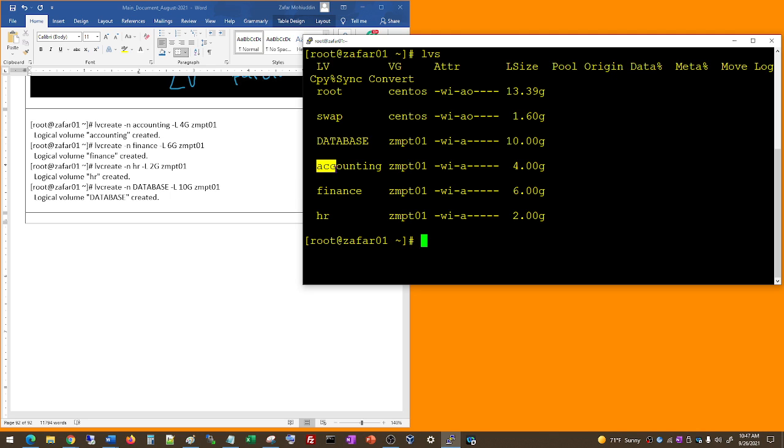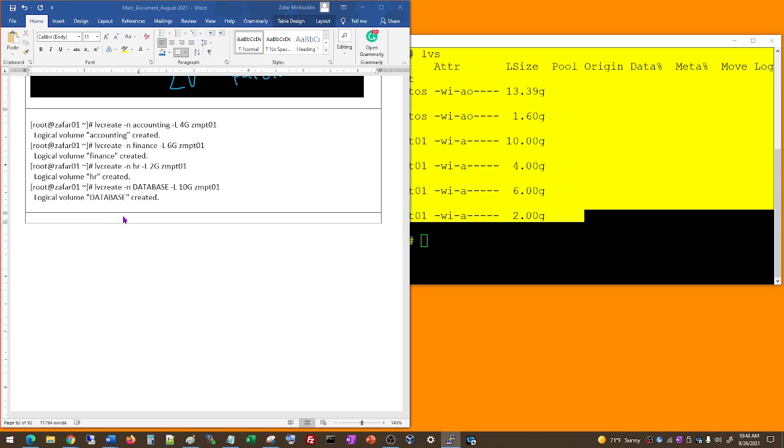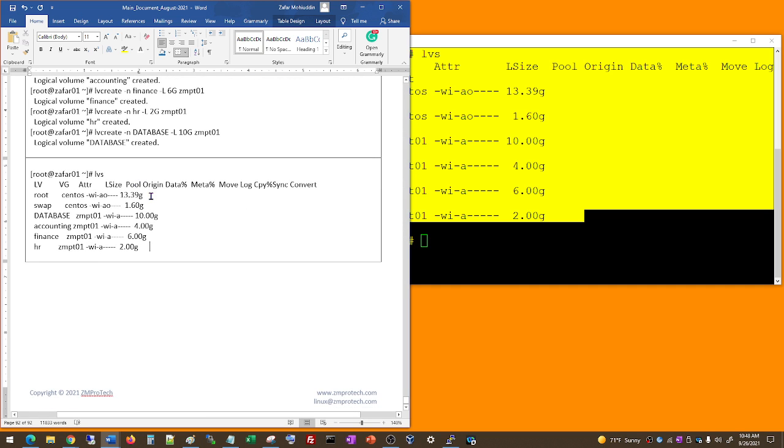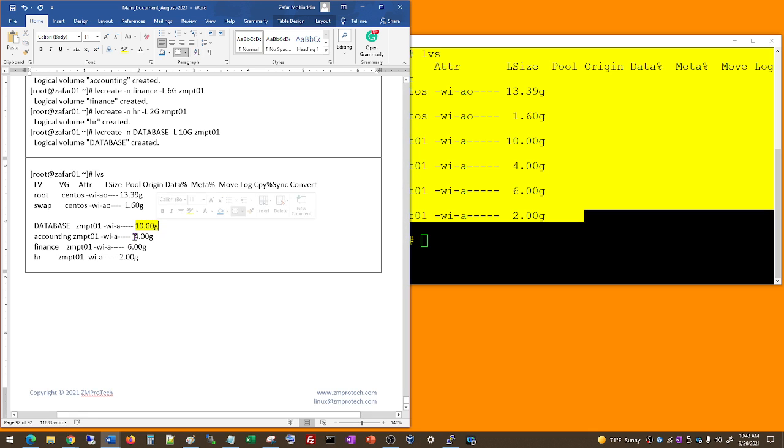And then this one is accounting and it's sitting on ZMPT01. So you get the idea here of what this is. So I'm gonna do LVS here, and I'm gonna give it an extra space here just for the sake of it. And I'm gonna highlight here.